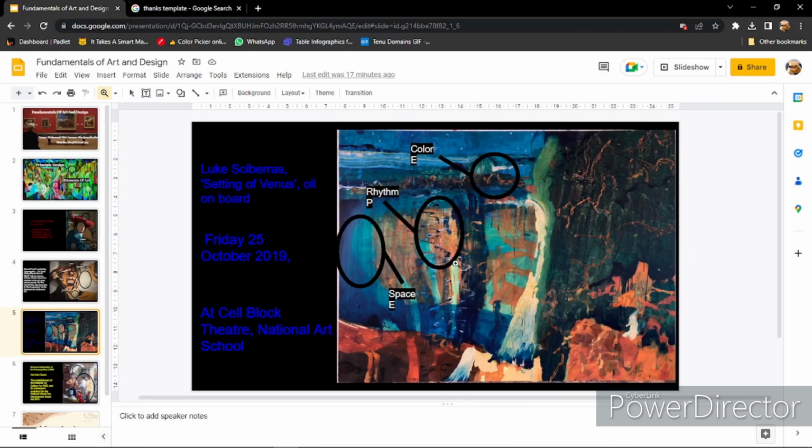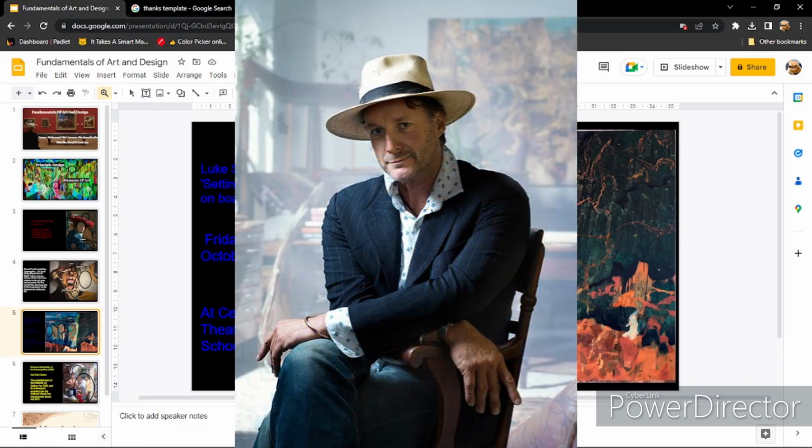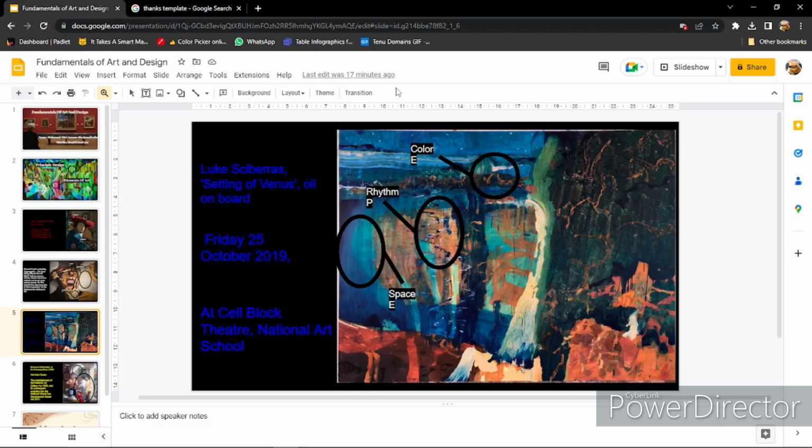Okay, so we are now on the fifth artwork. I kind of like this one personally. It just looks natural because it's like someone randomly threw paint on canvas. So yeah. Anyway, this was published by Lux Skibiris, imported at Selbach Theater, National Art School.